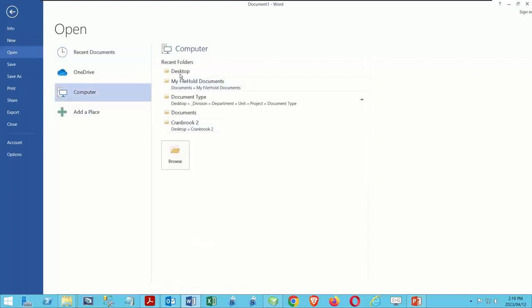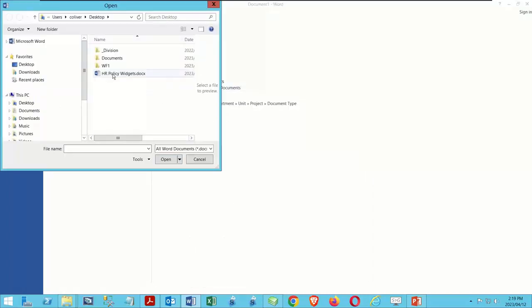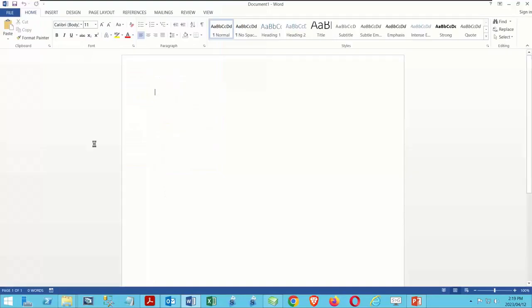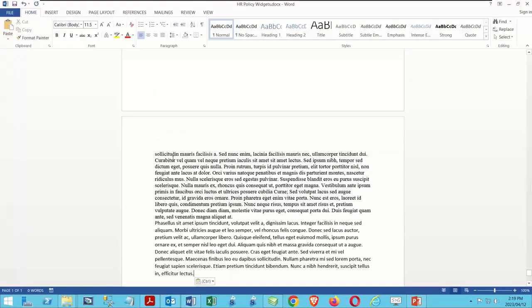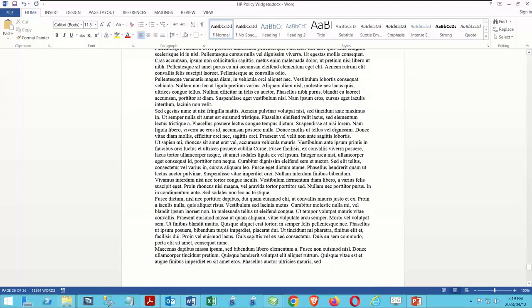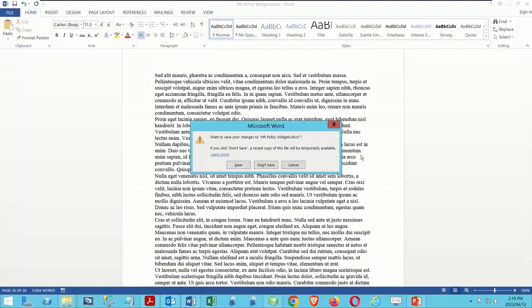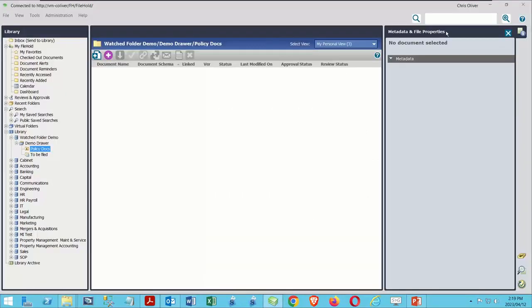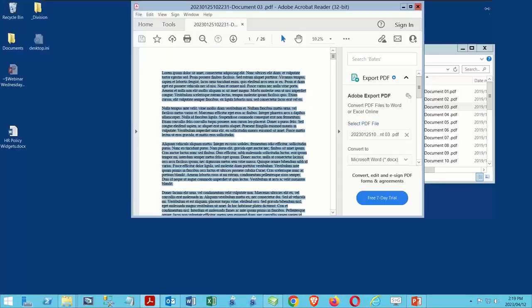We're going to look in our computer, look in our desktop, and find our policy widgets document, and then we're just going to paste that information onto there. So I've put all that information in, and now we're going to close this and save it, and I can minimize FileHold again. So I've got my document.